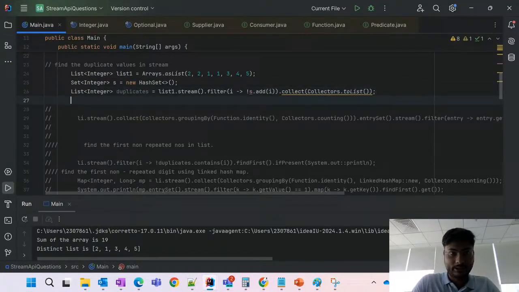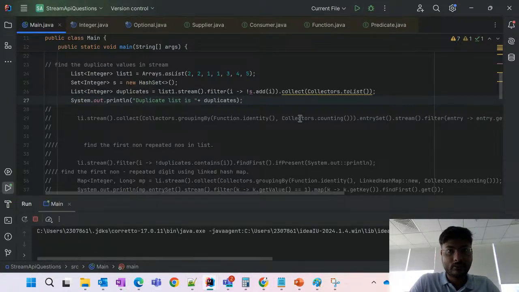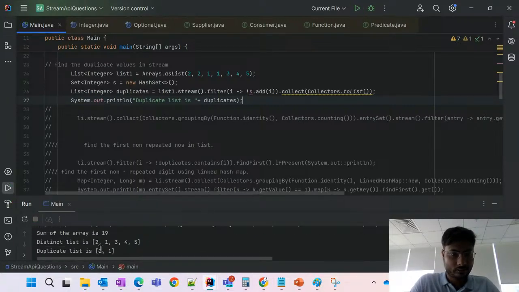Okay, so let me print it. Duplicate list, duplicates. Now we can see that we will get 2 comma 1. So here you can see the duplicate list is 2 comma 1. And friends, we can also do one more thing here. We have the list, we have the duplicates. So what we can do, we just have to think.